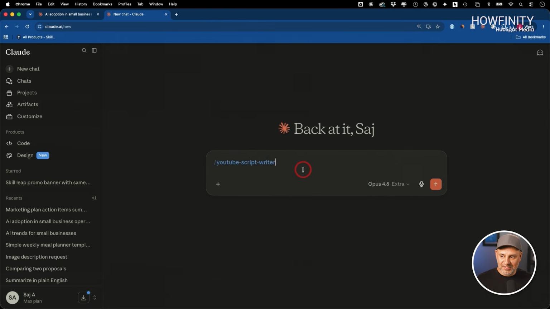So if I want to bring in this skill and then tell it to write a video about using Claude, it will write it in that style, because now that skill is the set of instructions with my own writing style. And skills are definitely the thing I recommend you learn next to take your Claude experience to the next level.